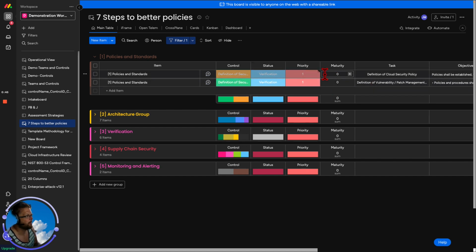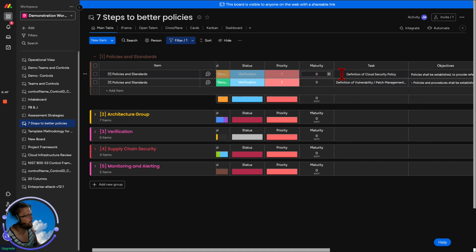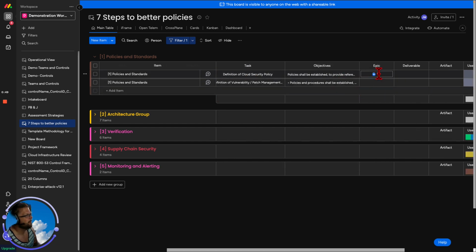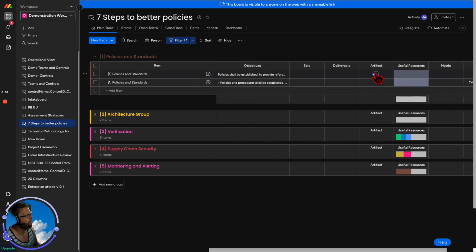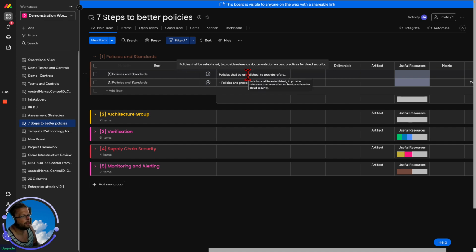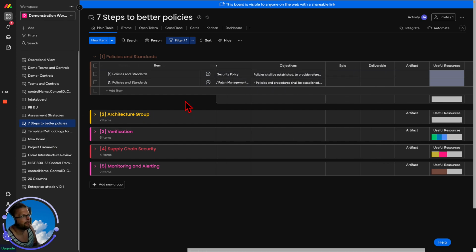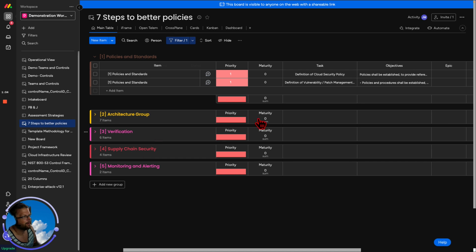We see that they're priority one, we see that they're maturity zero, and we have some objectives, and we can define our deliverable, build our artifact, and share useful resources or see what else the team has put together. So what do we need to do first? We need to define our cloud security policy and our vulnerability and patch management. We're going to do this in under 5 minutes.